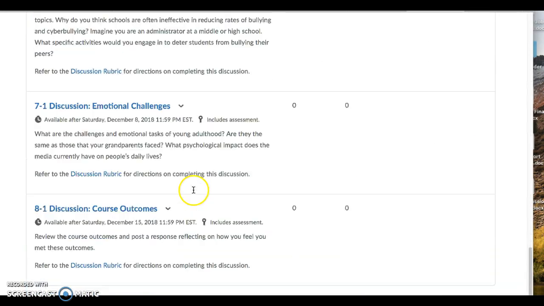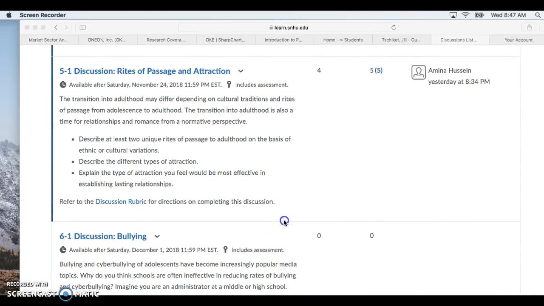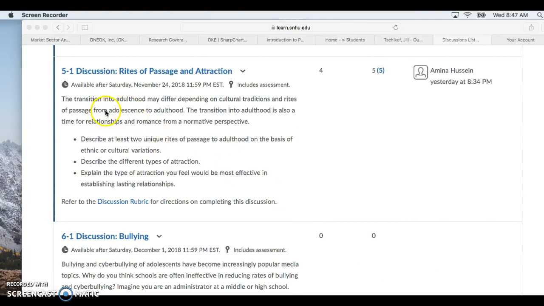And we are going to hop over to the discussion for this week. The discussion on rites of passage and attraction. So when you write your discussion this week, you want to address both of those topics. There are quite a few different rites of passage that we talk about this week that are really interesting. You need to talk about 2 of those. And then types of attraction.